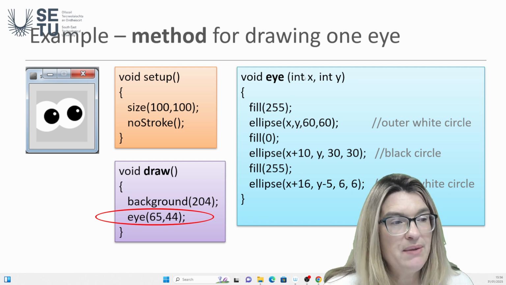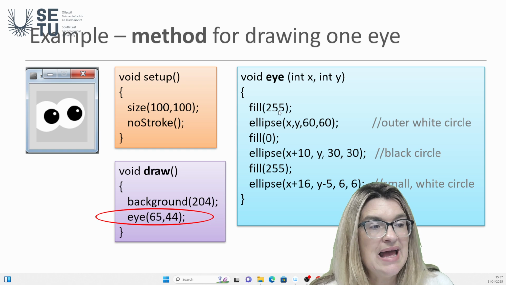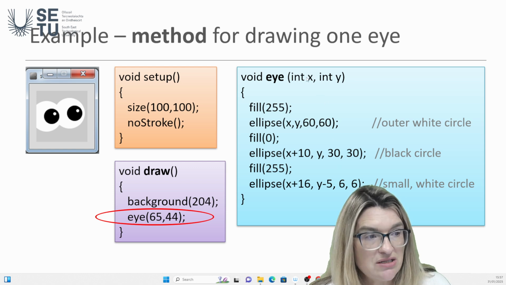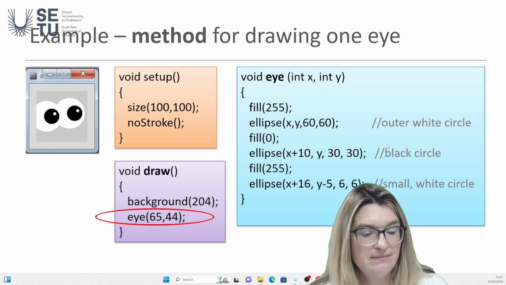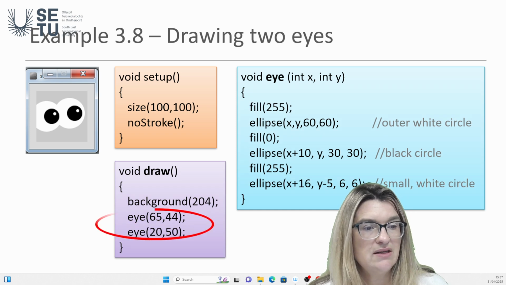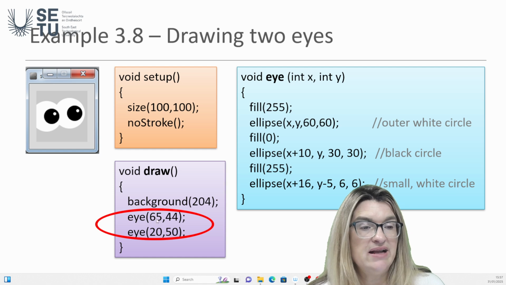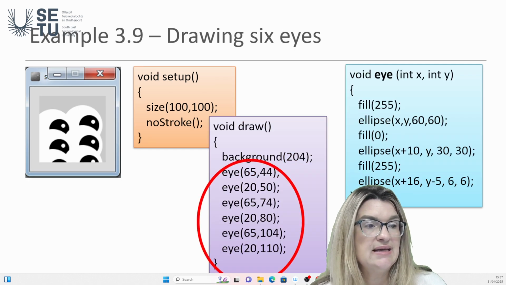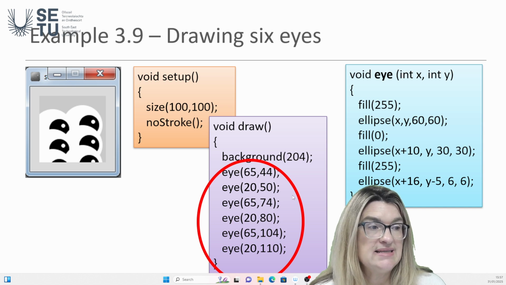So now we can pass in different values for X and Y. And it will draw the circles in relation to these values here. So now if we pass in a value for 65 and 44, it'll draw our eye here. And if we pass in 20 and 50, it'll draw this eye here. Okay. If we pass it in 6 times, it'll call eye 6 times with the different information.